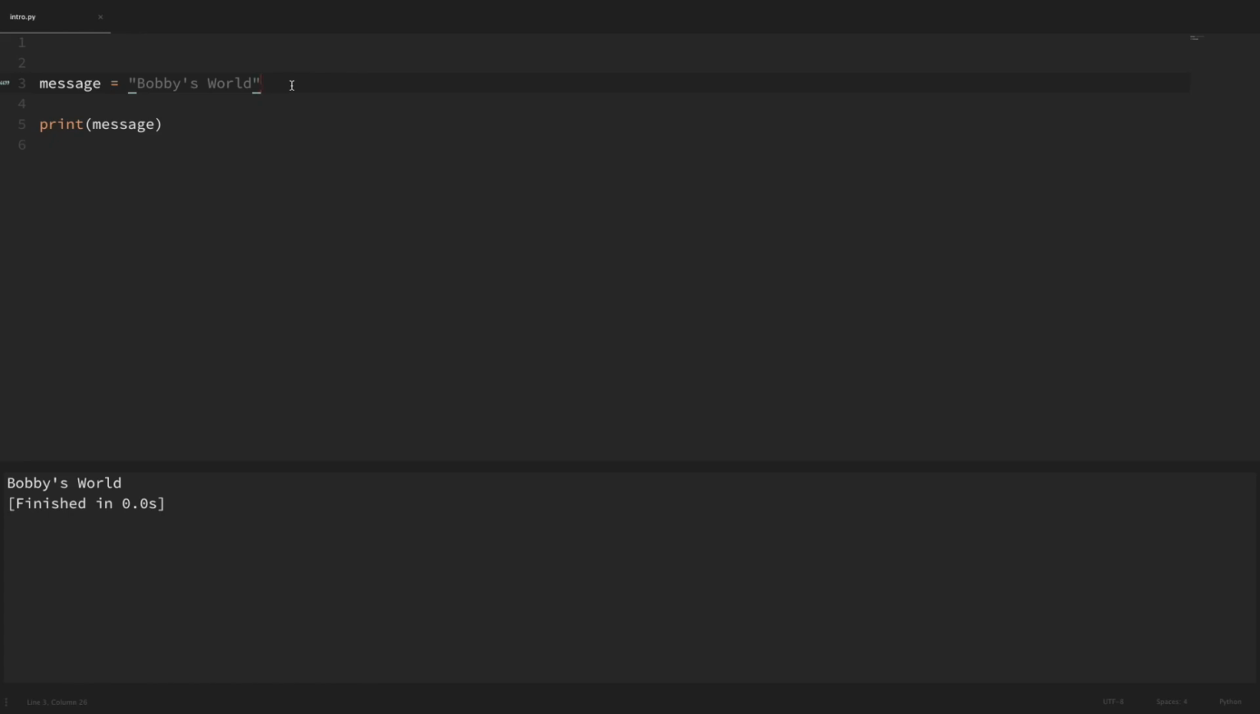Now, if we needed to create a multi-line string, then one way we can do this is by using 3 quotes at the beginning and end of our string. And these can also be single or double quotes as well. So let's go ahead and look at an example. So I'll add 3 quotes to the beginning and end of our string here. And now I'll just add some text to span multiple lines here.